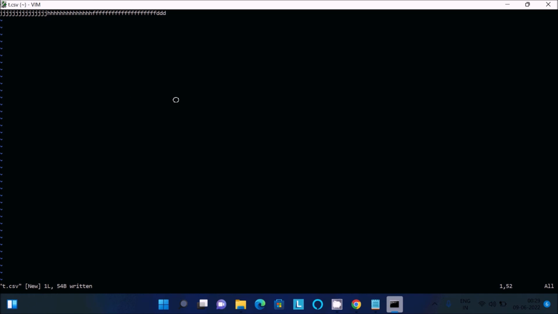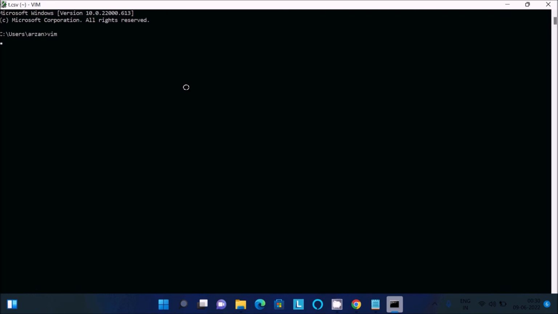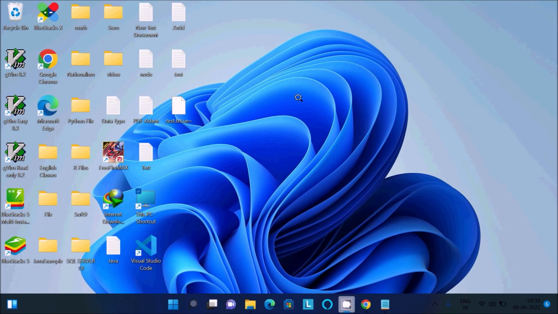So this is the way. Now to quit, press Esc once again, then colon, and if I write exit, this exits from Vim. And now control is back to this position. So this is the way we can install Vim on the Windows operating system.